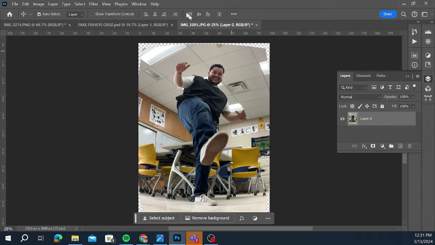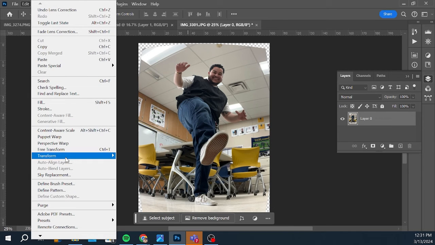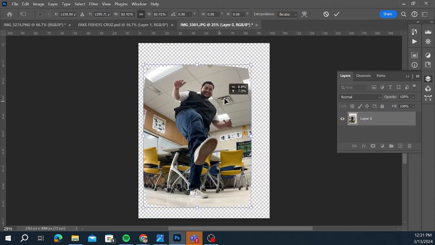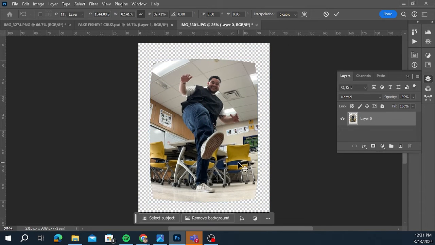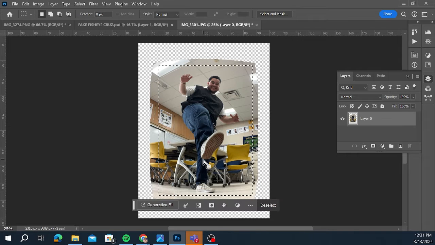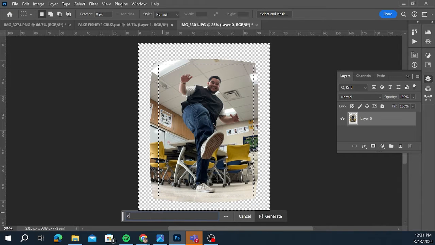But let's make it a little bit better. So I'm going to go to Edit, Transform, Scale, and I'm going to go ahead and scale this down a little bit, just like so. Now I'm going to select my picture, right click, and then hit select inverse. And now I'm going to hit generative fill, and I'm going to say expand background. So I'm typing that in right now, and then click generate.